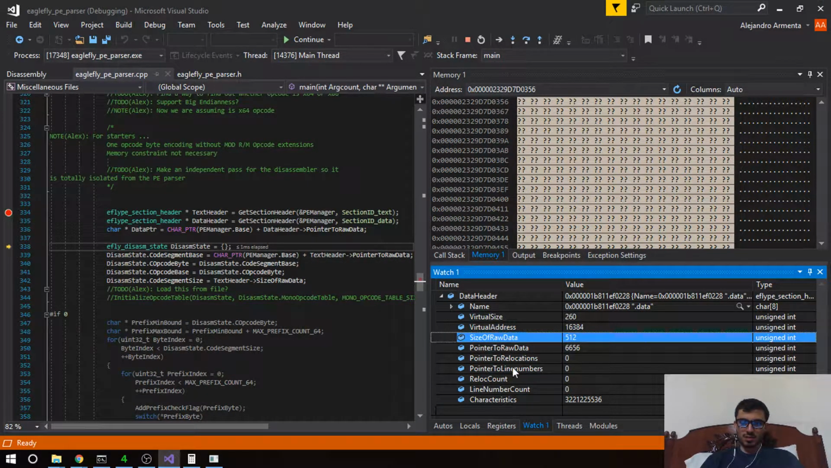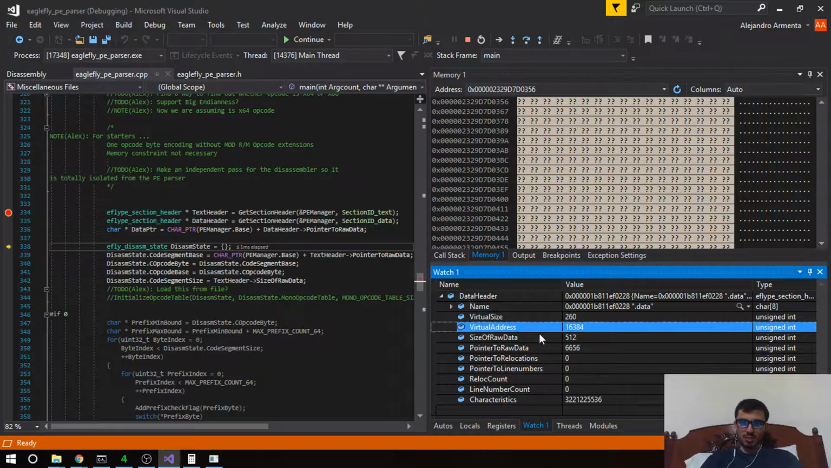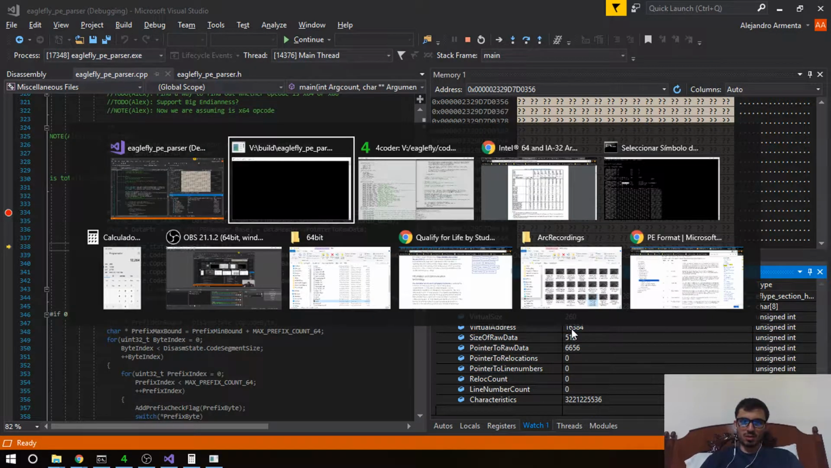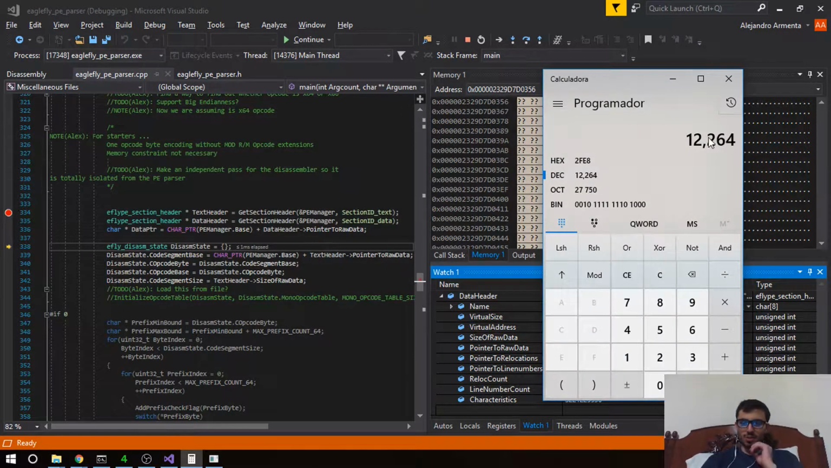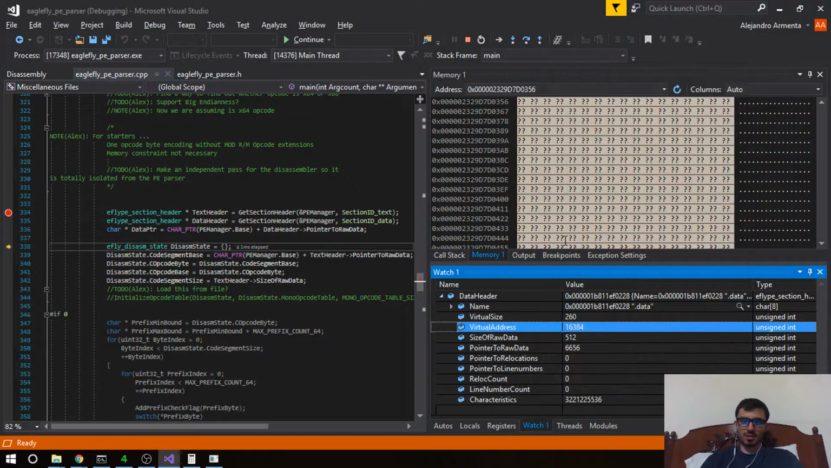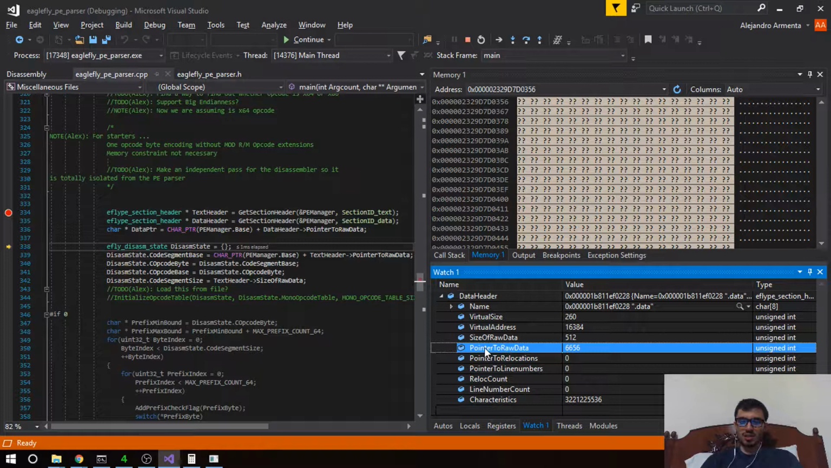The size of raw data is 412 bytes. The virtual address is 16,384. Put in the calculator, and we have 12 to 64. So it's not going to get it there. We have a data pointer, a pointer to data. This is a file pointer, so we can find it on the file itself, not whenever it's run.